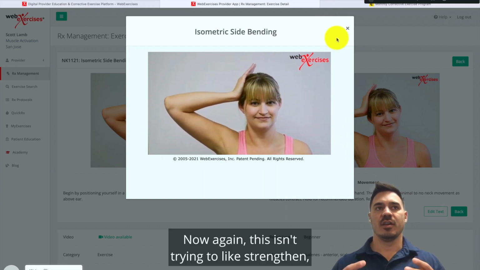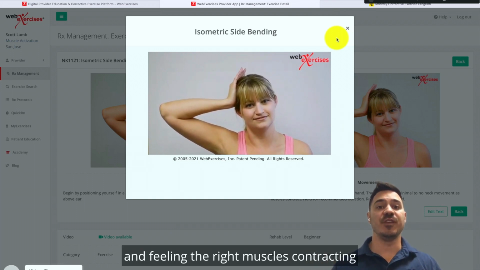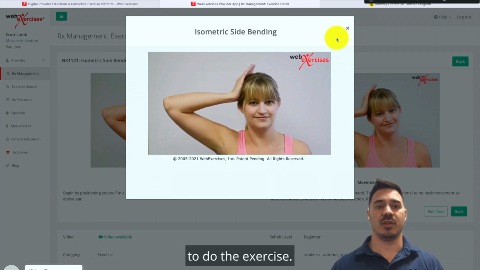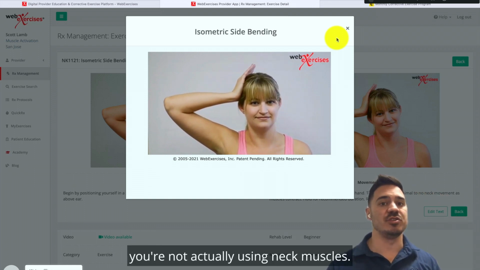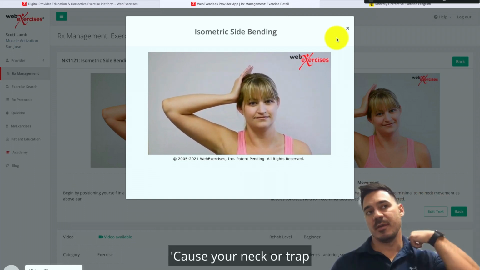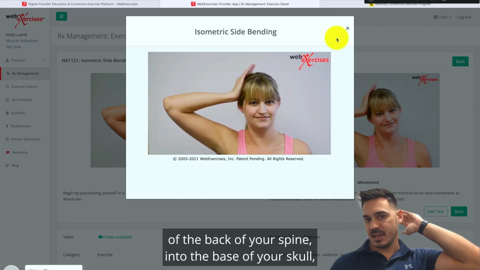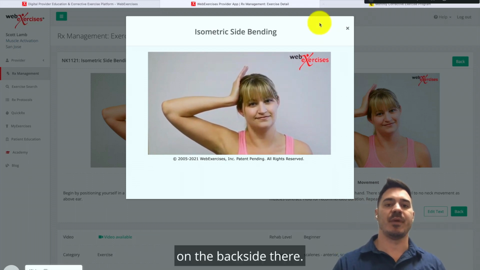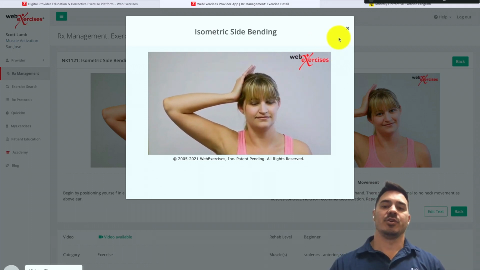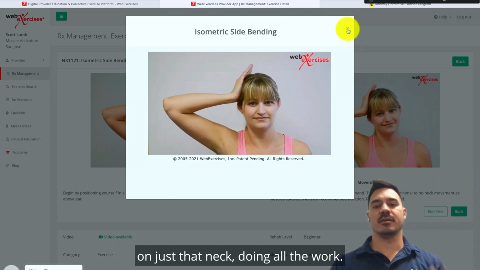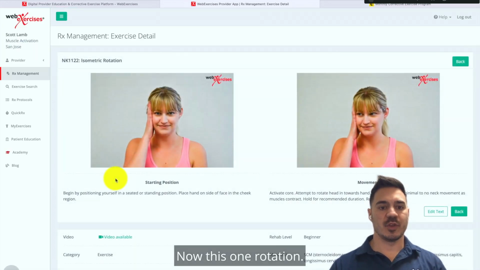Now, again, this isn't trying to strengthen. This is about gentle muscle contractions and feeling the right muscles contracting to do the exercise. If you're doing it and you're feeling like your shoulder's coming up higher, well, then you're using your trap. You're not actually using your neck muscles, because your trap runs along the side and goes up the back of your spine into the base of your skull on the back side there. And again, everything on this half will be helping, okay? So really pay attention and focus on just that neck doing all the work. 6-second holds.